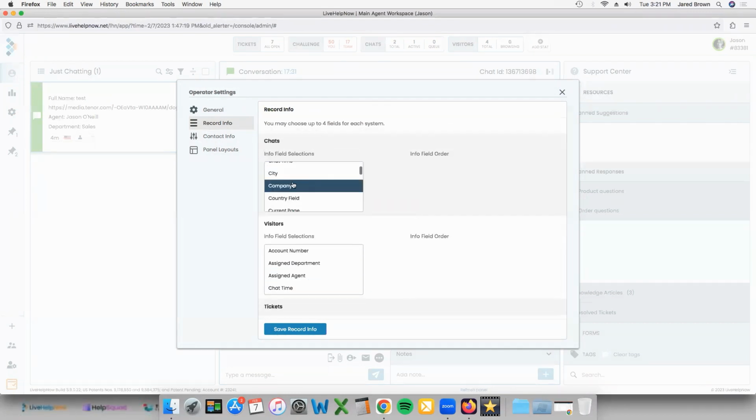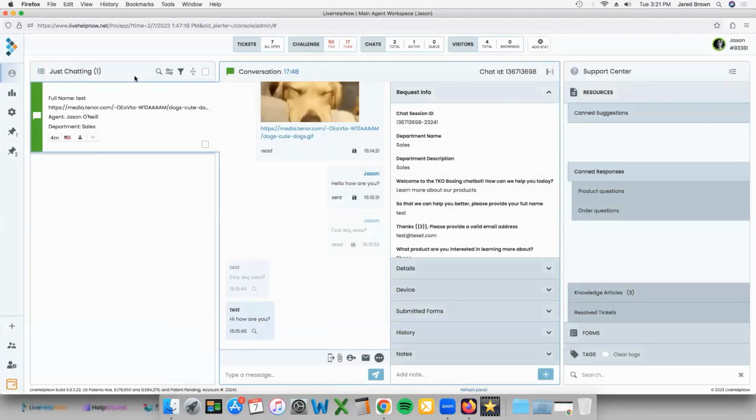So you can say, I want to see the company, I want to see the agent assigned to it, and maybe I have a custom field that I have passing through. I want that to show. And you can do the same thing for visitors, tickets, and all that. And when you save it, it'll then display that data. So if you're looking at everything at a glance, you're able to see the details.